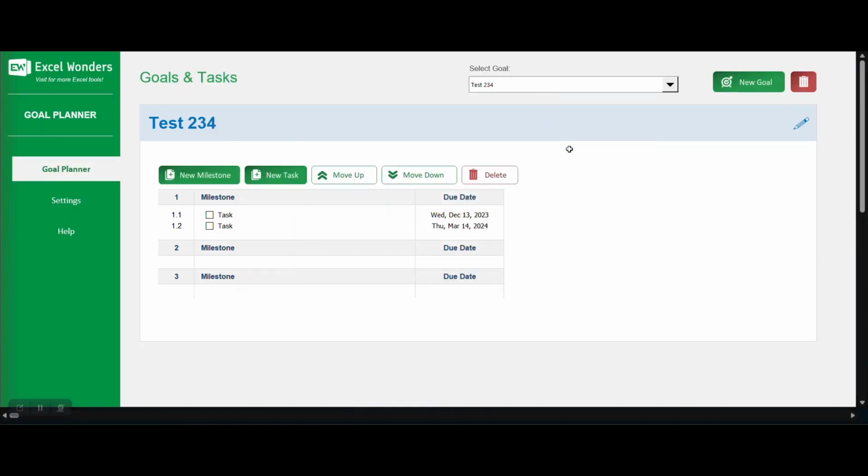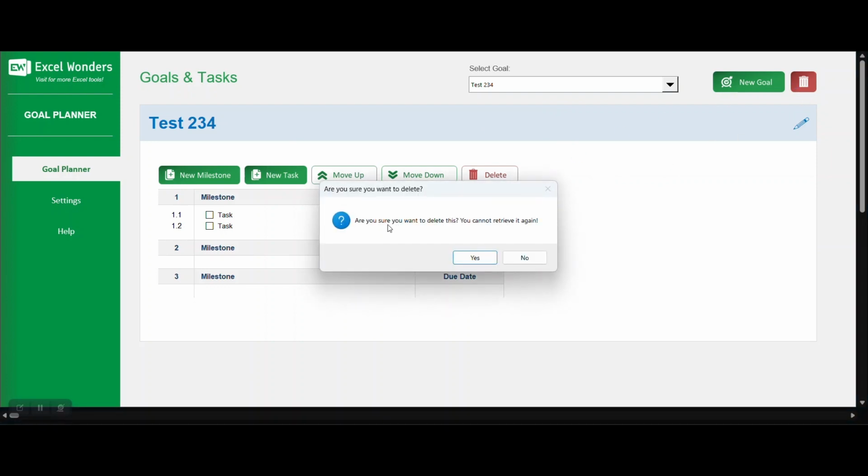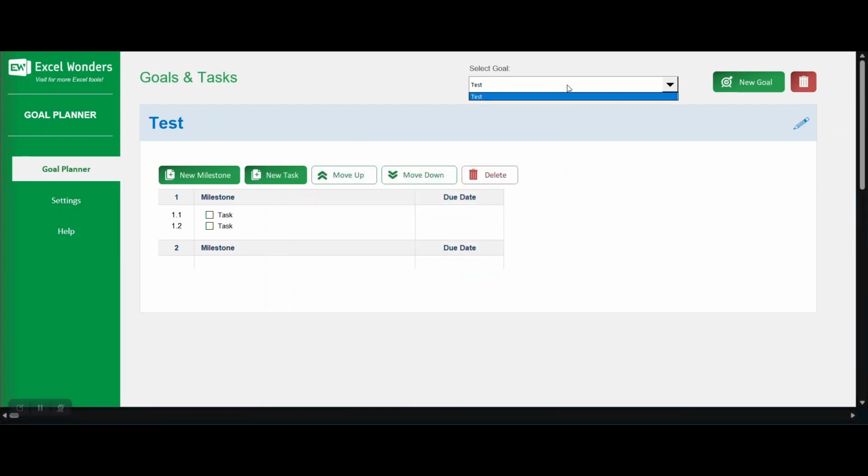And finally, you can delete the goal altogether. You can click here to delete the goal. It gives you a prompt to ask you to confirm. You click yes and it's deleted. So right now you only have one test, which is the one you had in the beginning. And that's it. That's the goal planner.